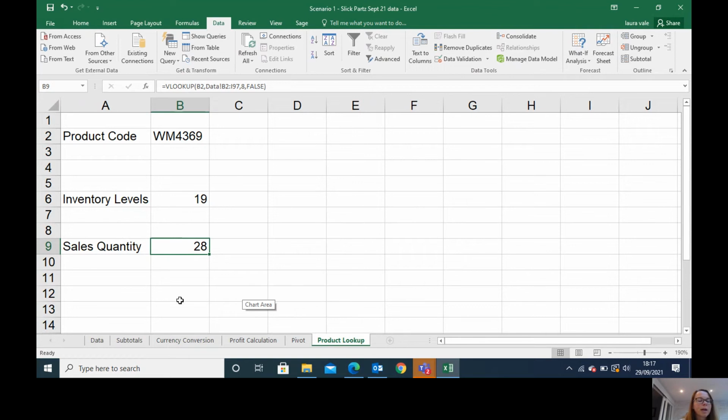In cell B12, use an if function that produces the word reorder if the value in cell B9 is greater than the value in B6. Right, so that makes sense because what I'm basically saying is if I'm selling more than I've got, I need to get some more. Right, but we've got to use an if function to give us the word reorder if this is the case.